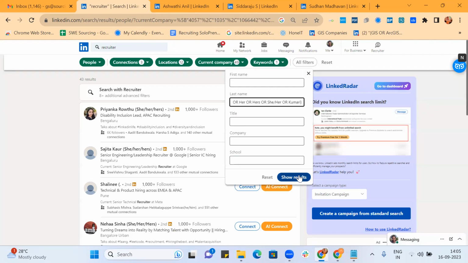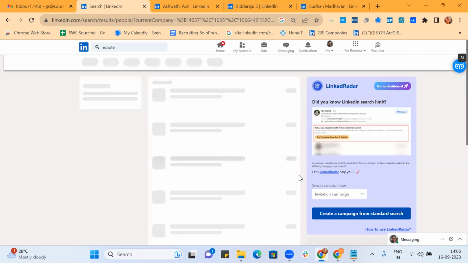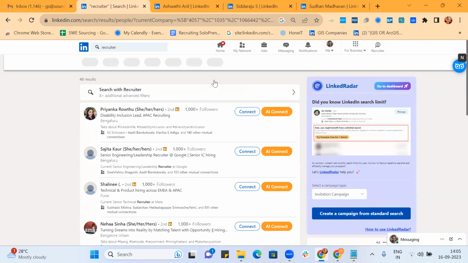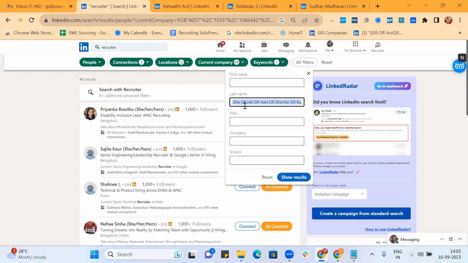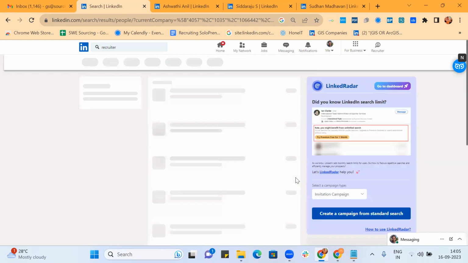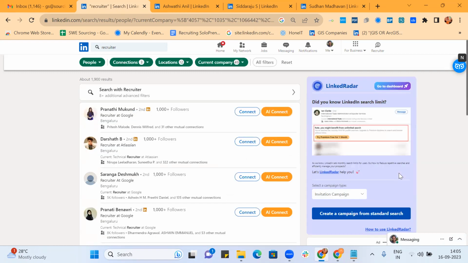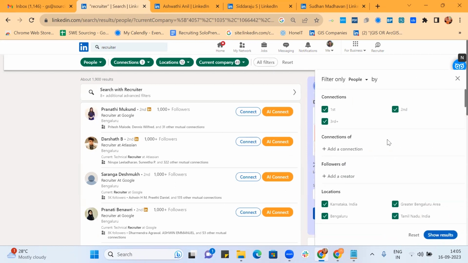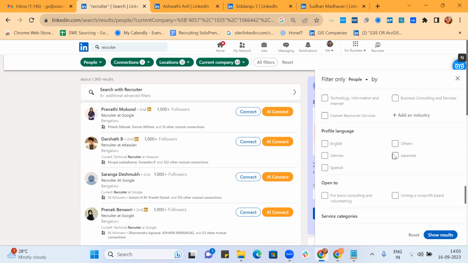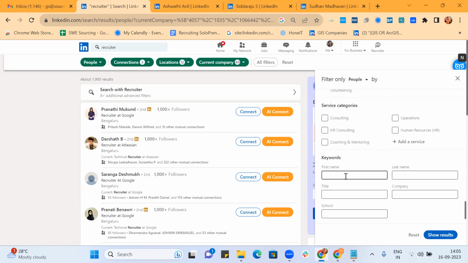I can use the last name as Kumari, and then we get all those things. Similarly, not with the last name, I wanted to go with the first names. I'll just show. By using this trick, removing a space before OR and keeping a space before OR, and removing a space after OR, I can enter up to 45, 46 keywords. So like that, I'll use a combination of 45, 50 keywords here, all those diversity names.